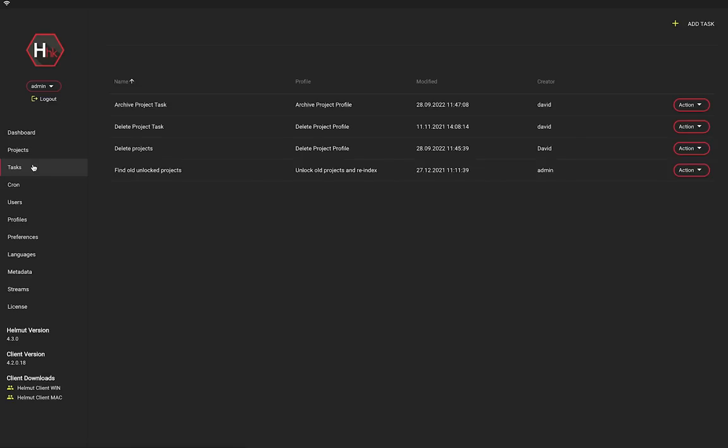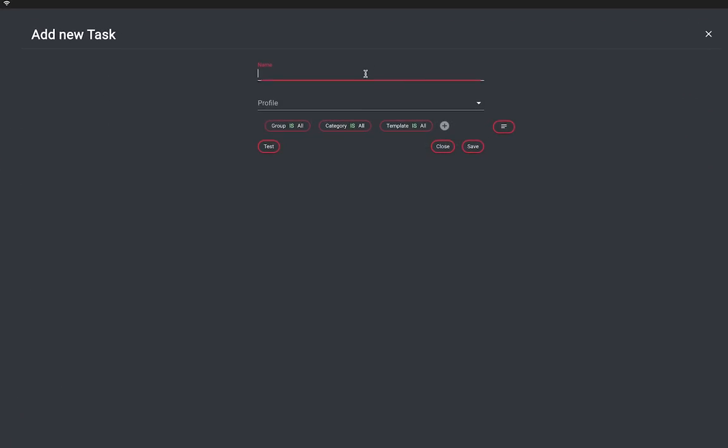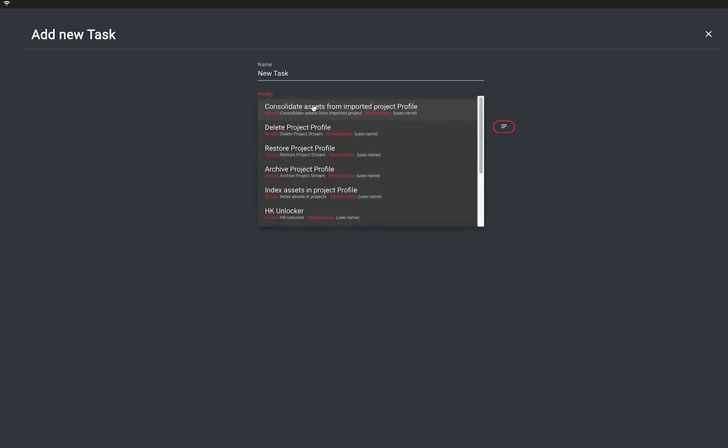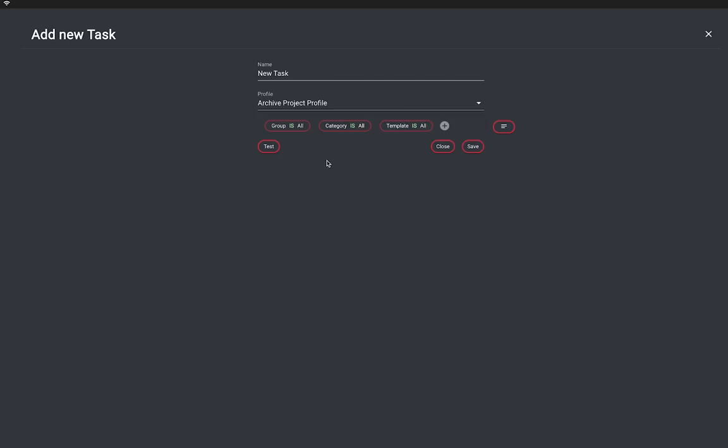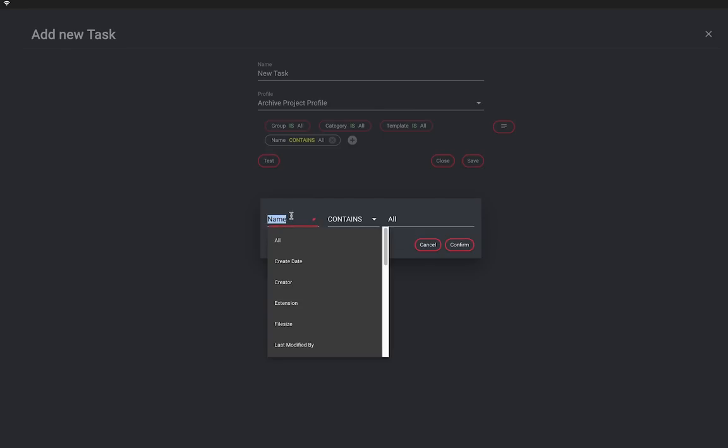Tasks are jobs that can be defined, based on parameters that need to match. You can add a specific task by clicking on the button Add Task in the upper right corner of the Tasks window. Helmut will now allow you to specify a name for this task and choose an existing profile for this task. It will also allow you to apply filters to your task.